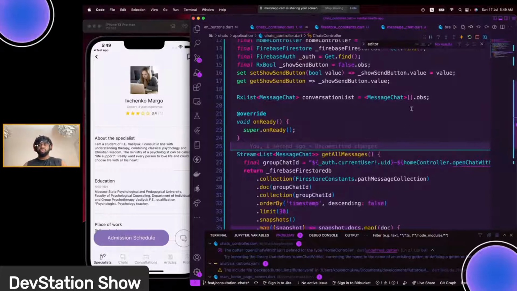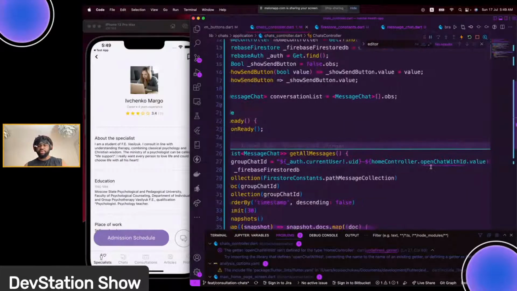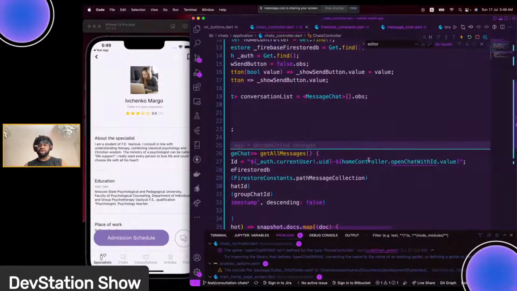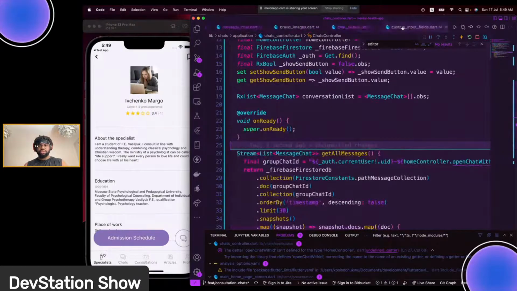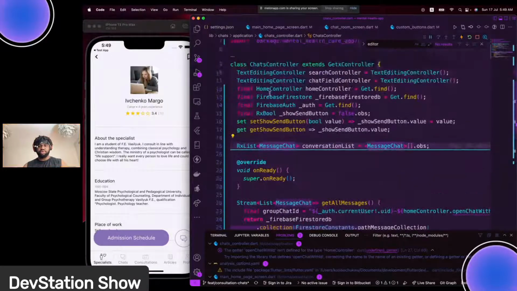We have to do that because we want this variable to be inside our home controller. What we could do is just go straight to our home controller. We should have it somewhere. I will just go ahead and open it up.